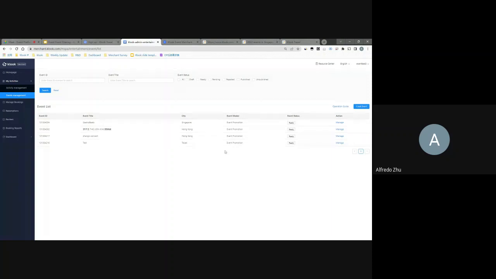Then you can also see there are two main buttons on the right-hand side, which are the operation guide and the create event. The operation guide is the link for you to quickly find the guidebook document that we prepared for you.